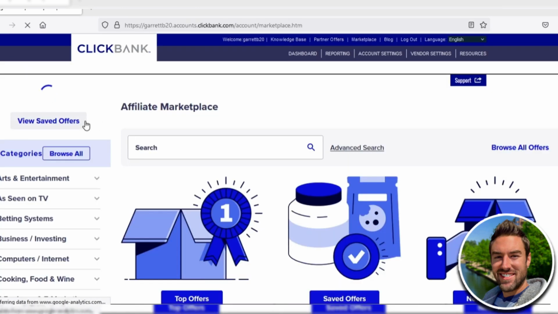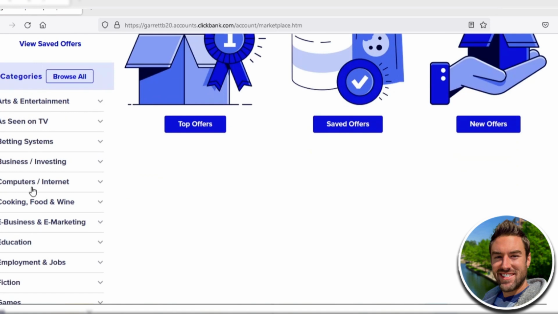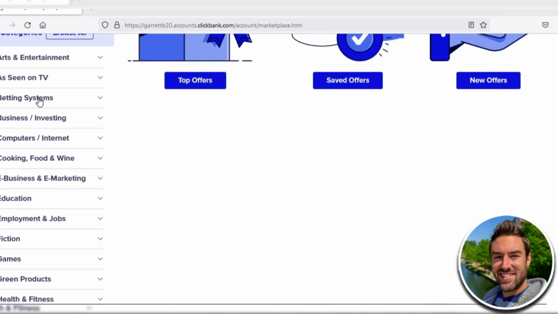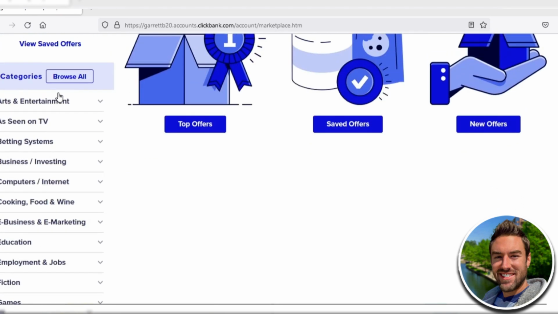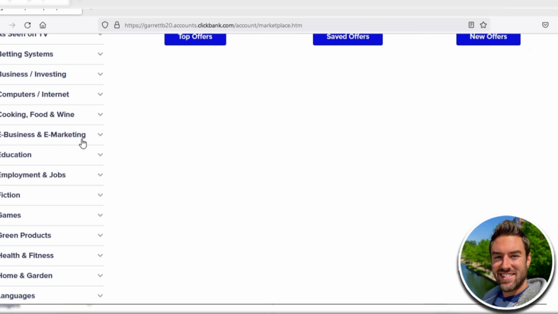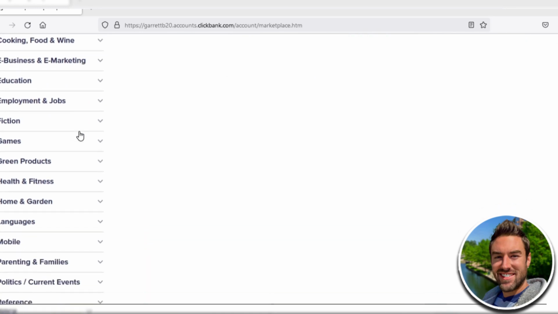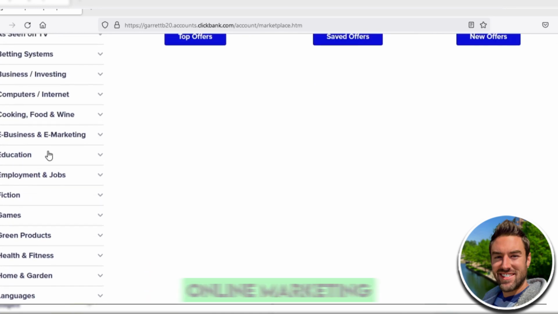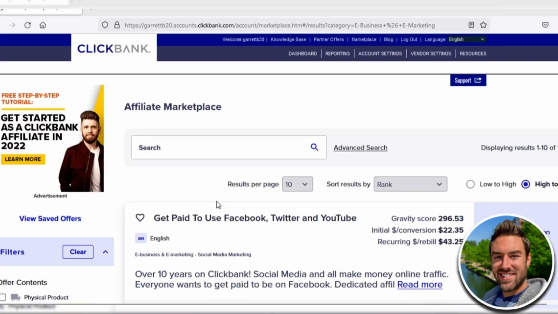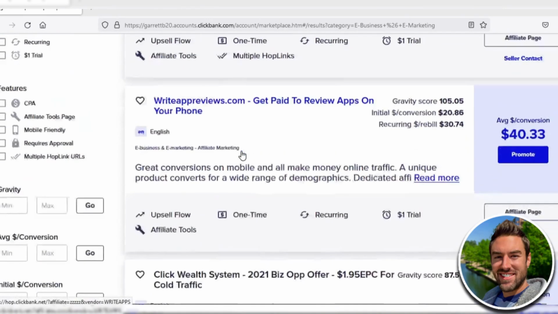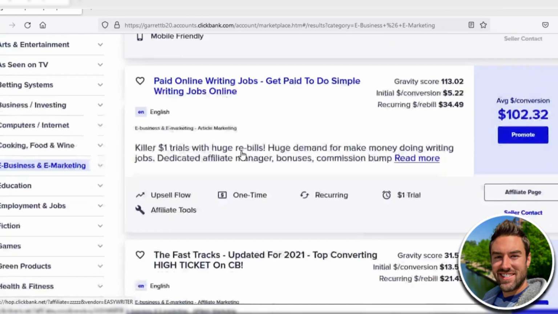Now, once you do that, inside of Clickbank, they have all these different categories on the left side. They have betting systems, business and investing, cooking, food, and wine. Now, with this specific method, it works best in the e-business, e-marketing, or the online marketing niche, the make money online niche. So on Clickbank, if you're using that to find a product, we're going to click this category there. And once you do, it's going to list all these different products that you can find to promote.